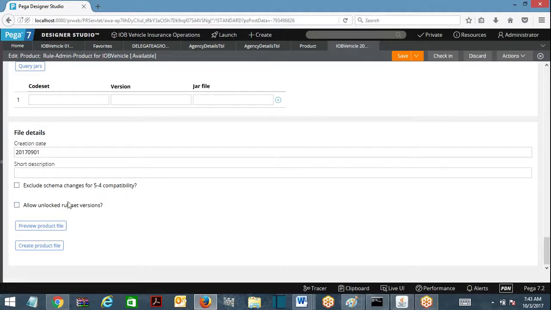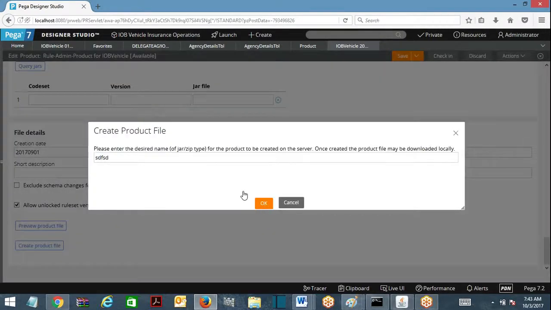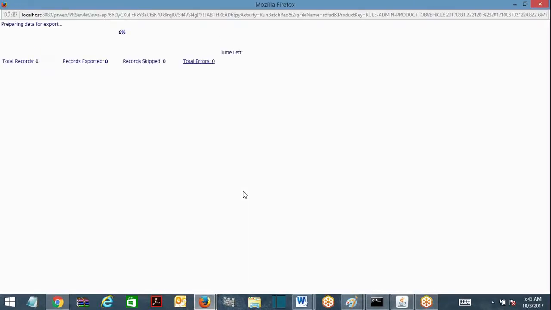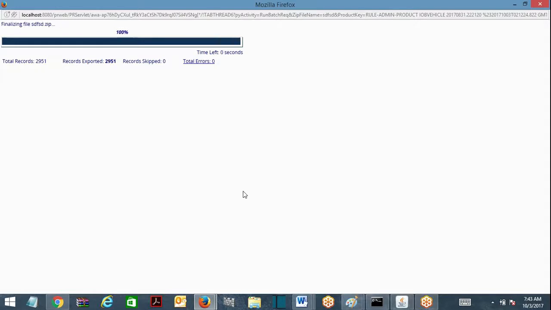Now to avoid that conflict, whenever you are including your production rule set, something which is unlocked, you need to select this checkbox, allow unlocked rule set versions. If you select this checkbox and save this and create a product rule, what happens now? It will not display that message of errors. Even though the rule set has been unlocked, it will be taken into packaging. Okay, so that is the process of taking the production rule sets into a package. You must make sure to select the checkbox of allow unlocked rule set versions. This is clear. This is the complete detail about the rule delegation process.